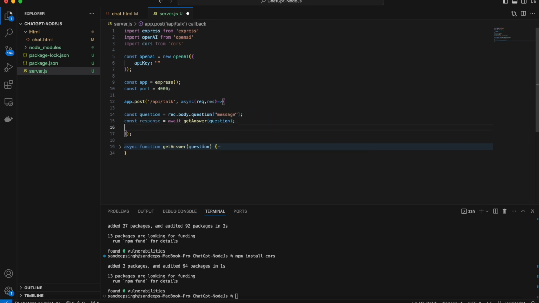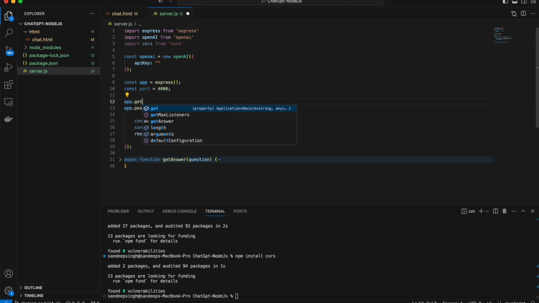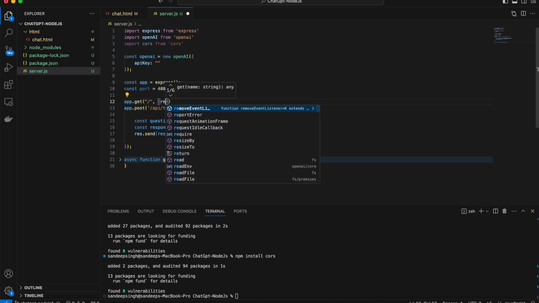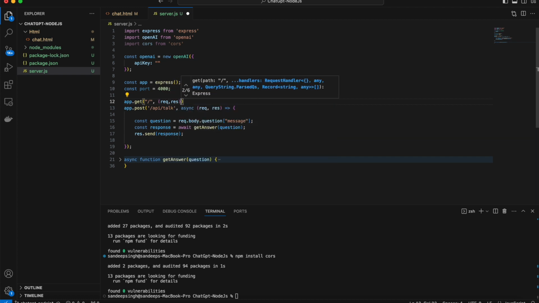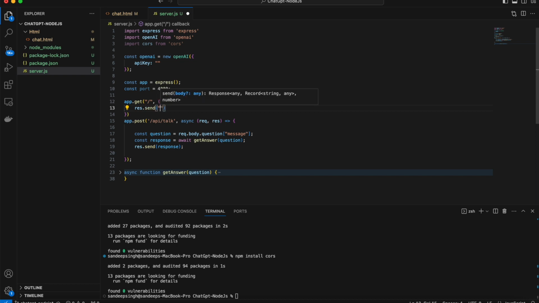Then the response would send this response. This is it. Now, app.get. When we are launching on 4000, the backslash would be the default URL. So what we are going to do is just display that the server is up and running.